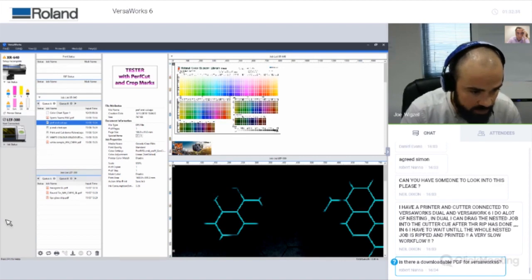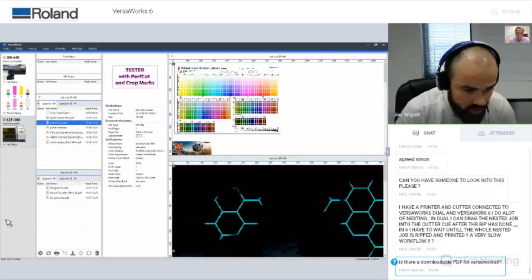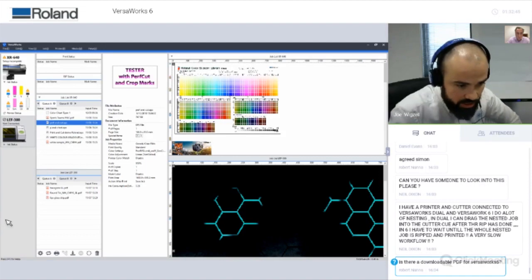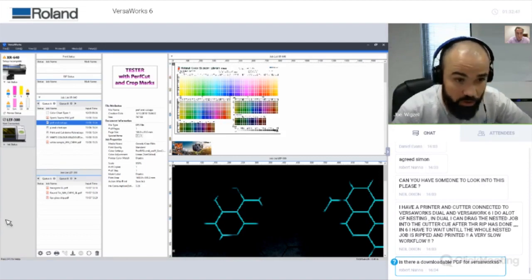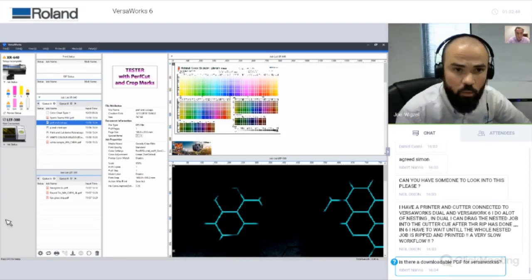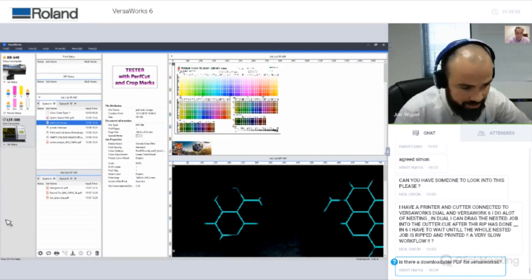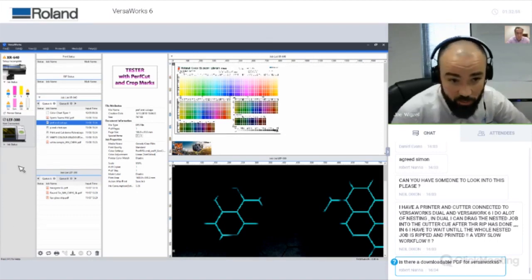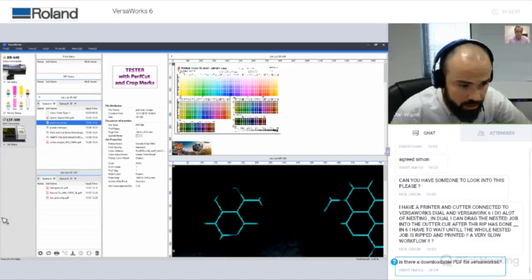Sorry, just looking through some of the questions that have popped up here. Oh, we've got Roland VersaWorks and VersaWorks 6. How can you drag a job into a cutter with that view? With this in single view, you wouldn't be able to, so you'd have to go back into the split view. But it's just personal preference. I like to have it that view, but you'd have to have them in the same view so that you can drag and drop.